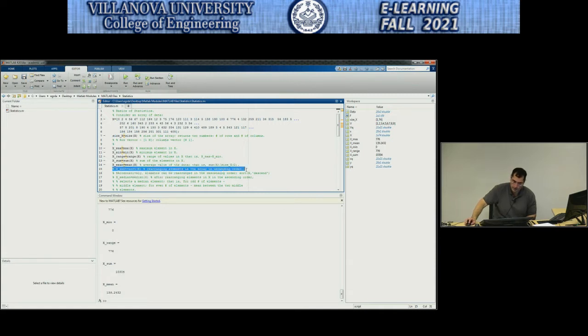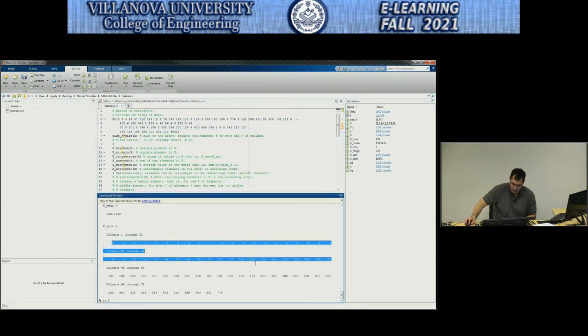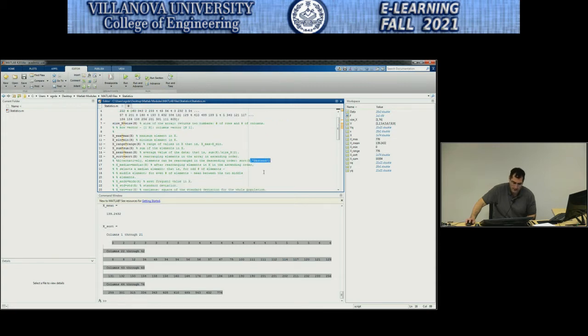MATLAB can sort the elements. By default, it arranges them in ascending order. So if you invoke the command called sort, MATLAB will rearrange the elements in this array in ascending order. If you'd like to do it in descending order, you just have to invoke this command sort, the name of the array, and then put the string descend. Okay, MATLAB will rearrange them in descending order.